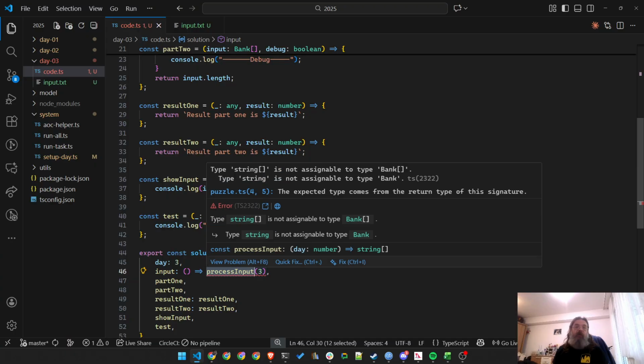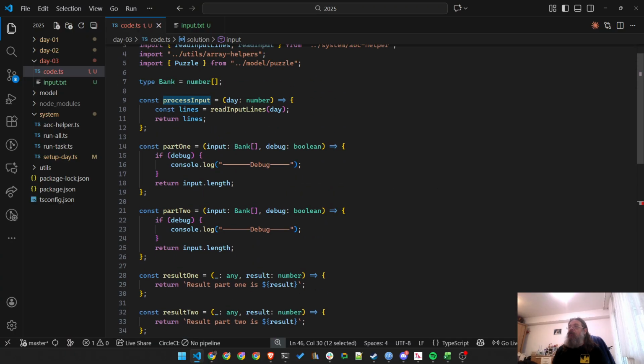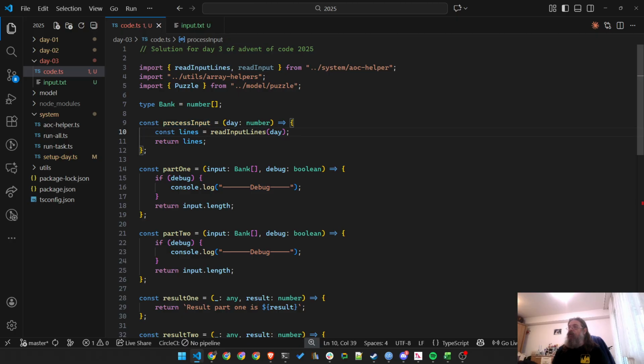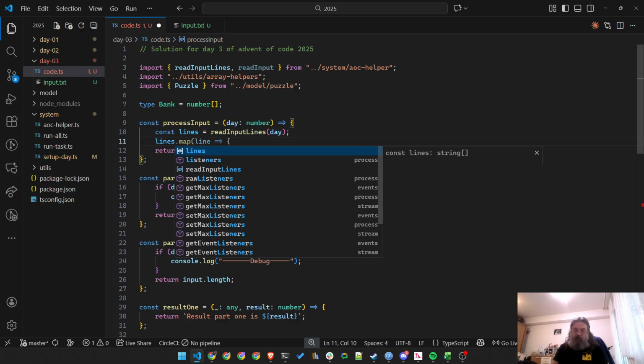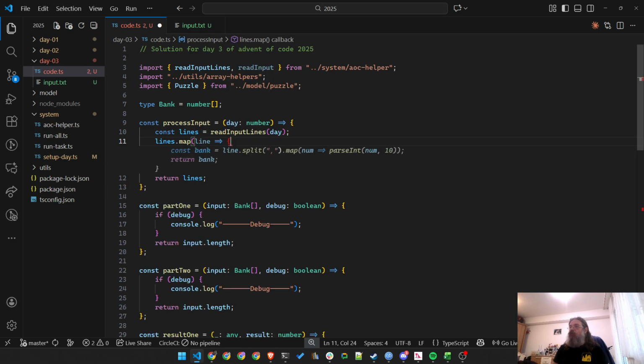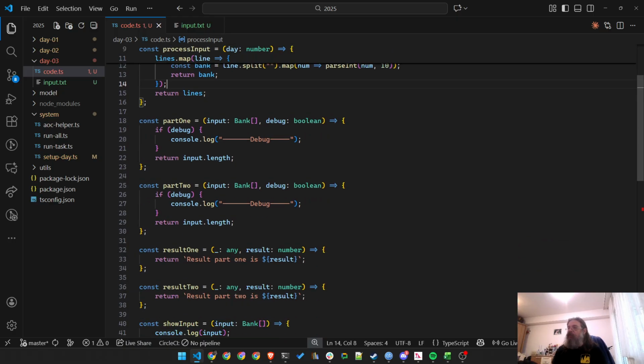Now, the only problem is that we kind of need to return that from our processing. So we're going to read our input lines, and for each line, we're going to map it into, well, split it and then parse it something along this line, only we're not going to be splitting it on a comma, we're splitting it on each character. So this will give us our banks. Let's actually see that.